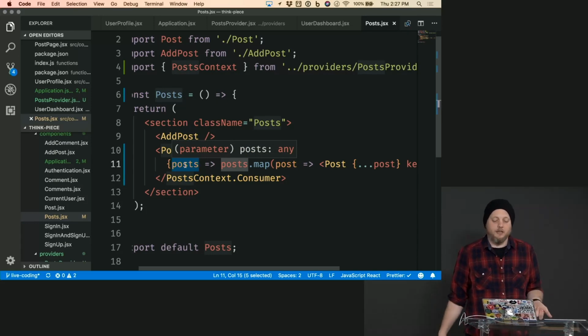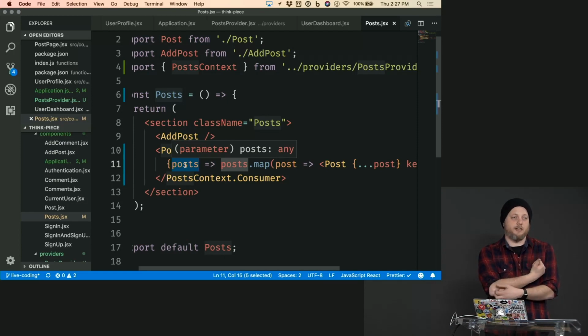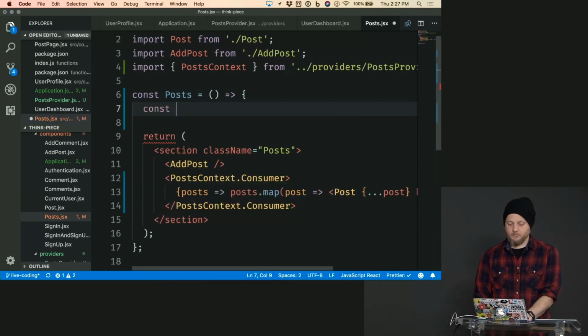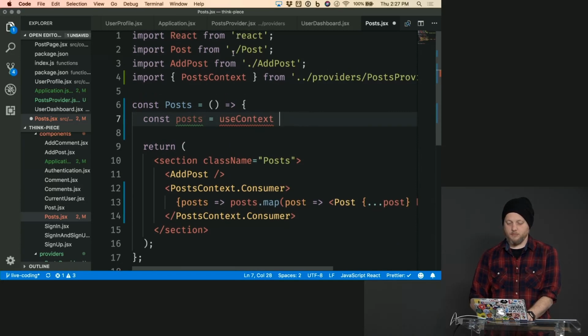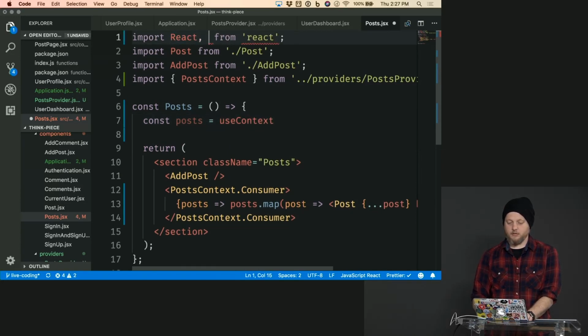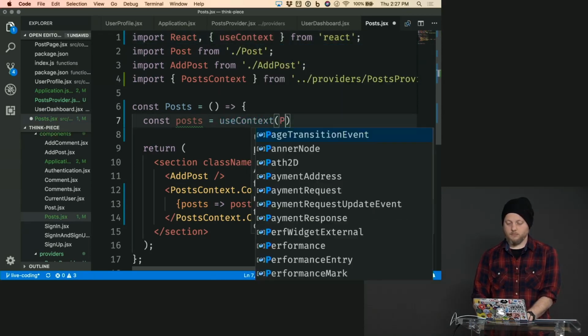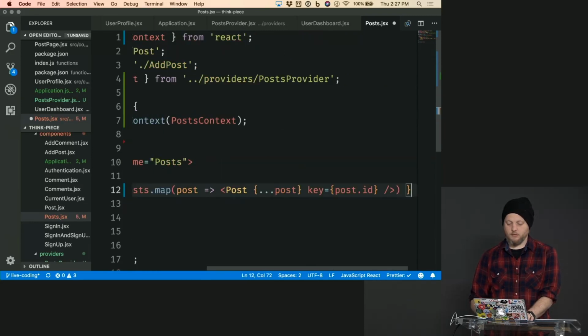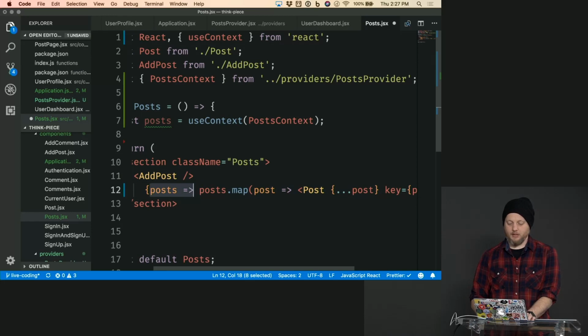In the newest version of React, we can actually hook into the context API and make this even cleaner. So I can actually say const post = useContext, pull that in from React. And now I can take away this. And that bug I just created, I can get rid of.